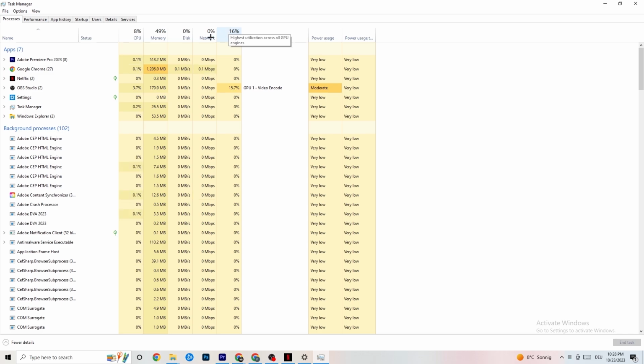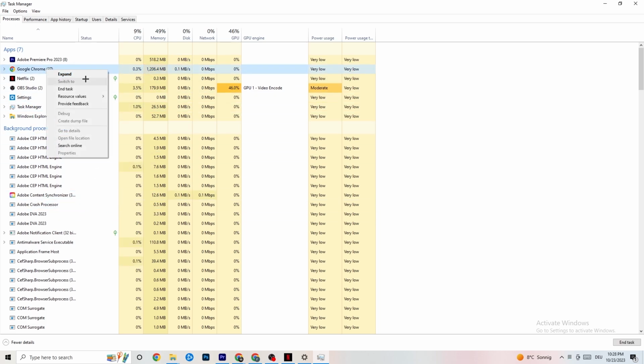So what I want you to do is go to apps and background processes which are not related to your driver, Windows or something like that, for example an app which is running in the background. You're going to right click, hit end task, and do this with every single application or background process which is taking too much GPU or CPU power.